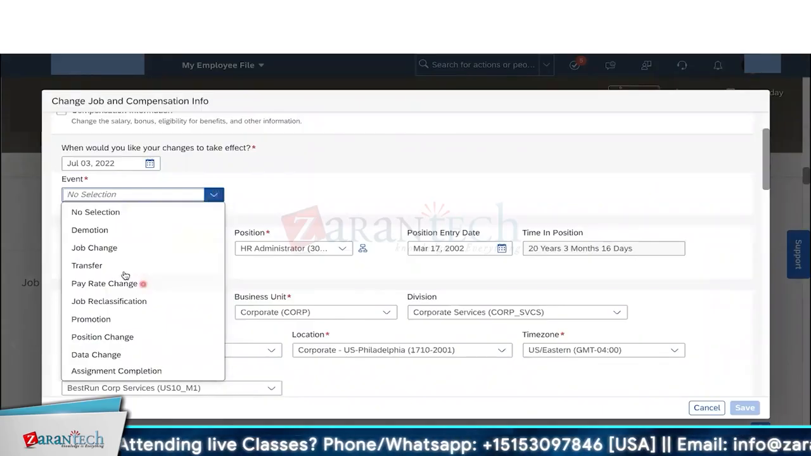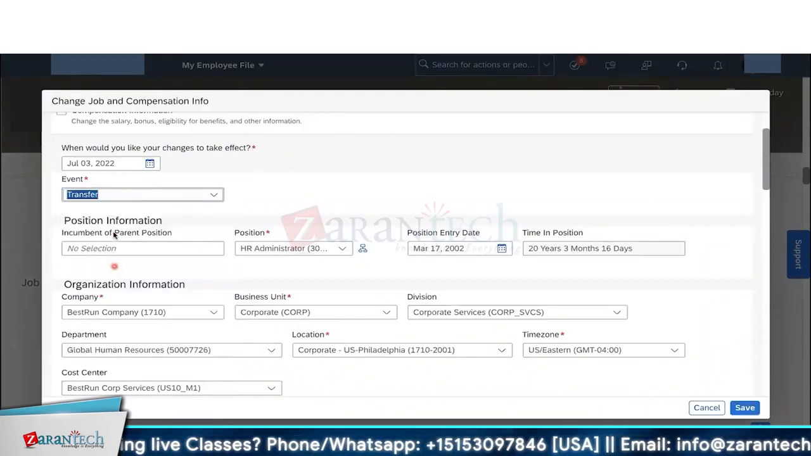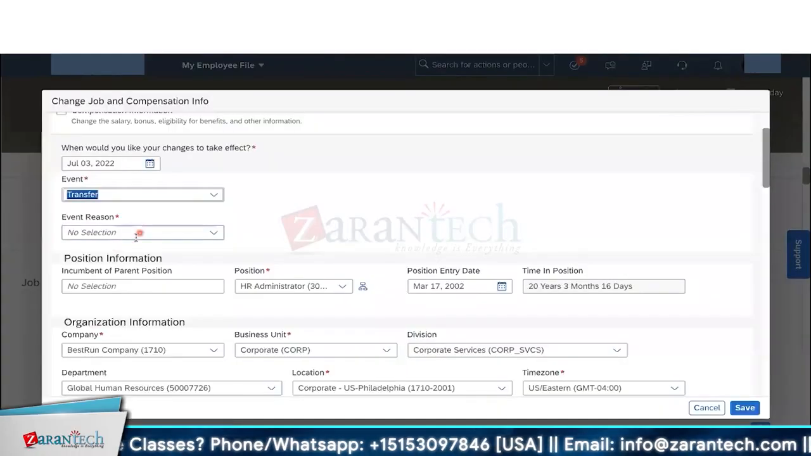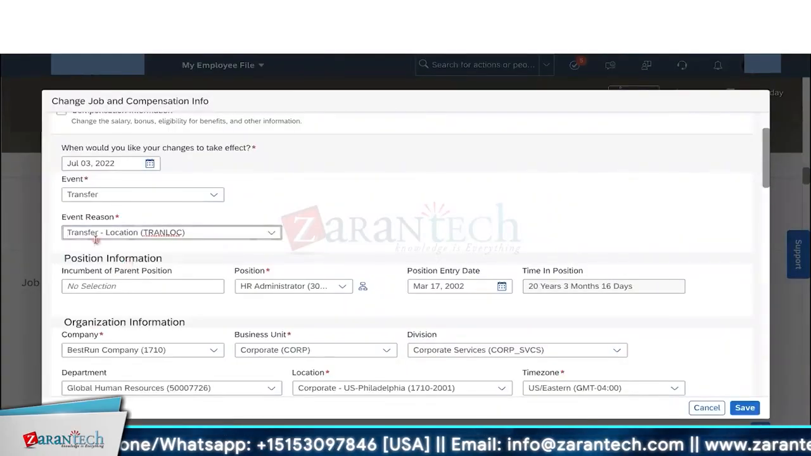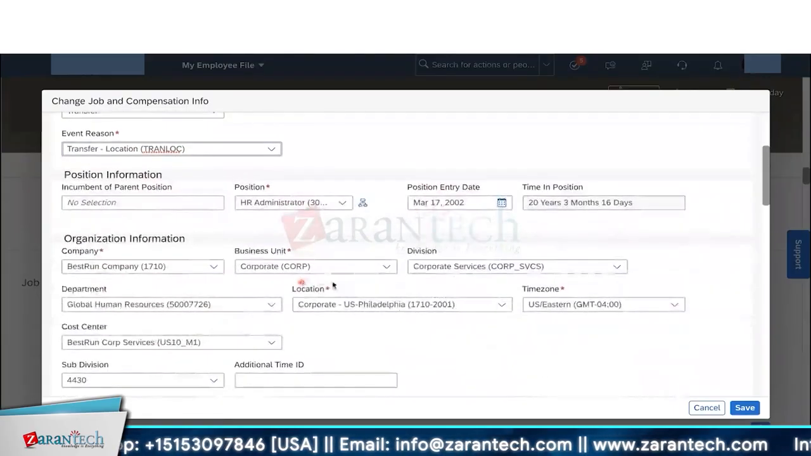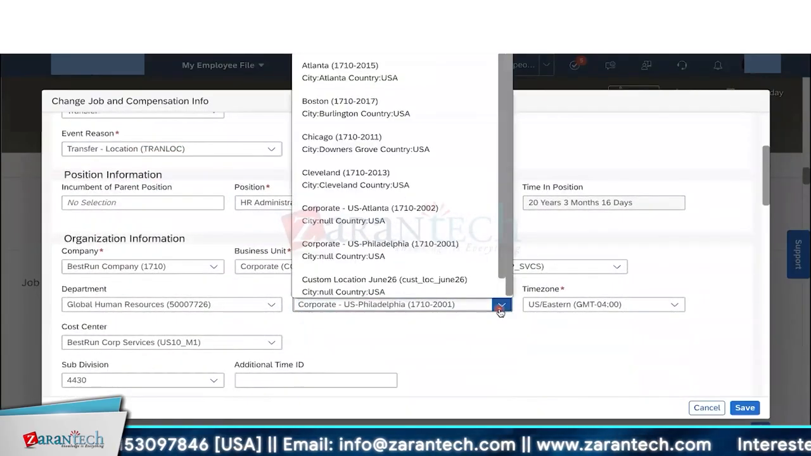If I'm going to make the transfer of location, so transfer is what I choose, and event reason is location transfer. So transfer of location also I've chosen, both event and event reason. And here I have to come and make the change of location accordingly, whatever I want to change the location, and I can save. That will be one way of process. That is the process of how it has to be actually executed.